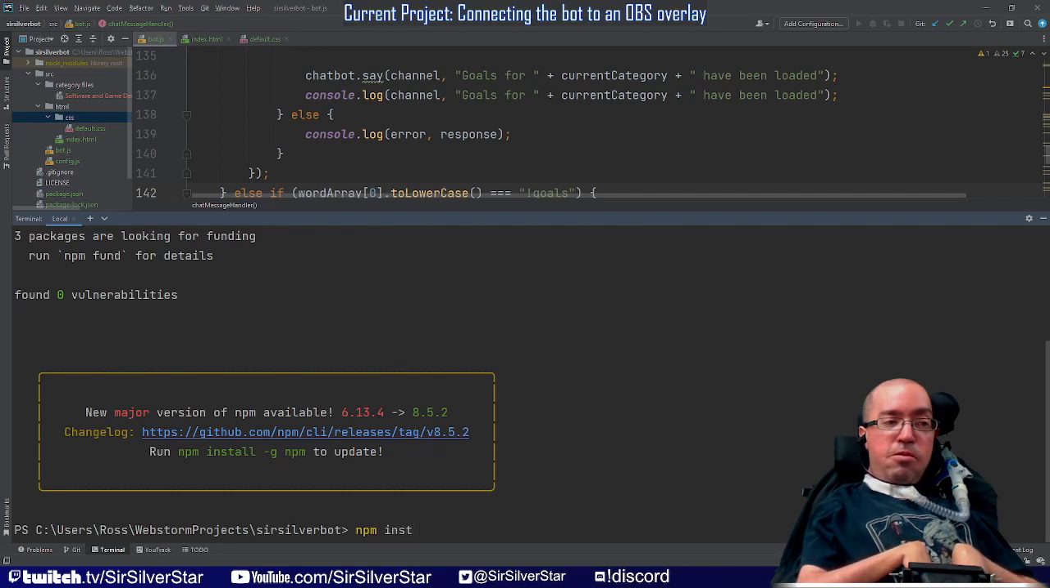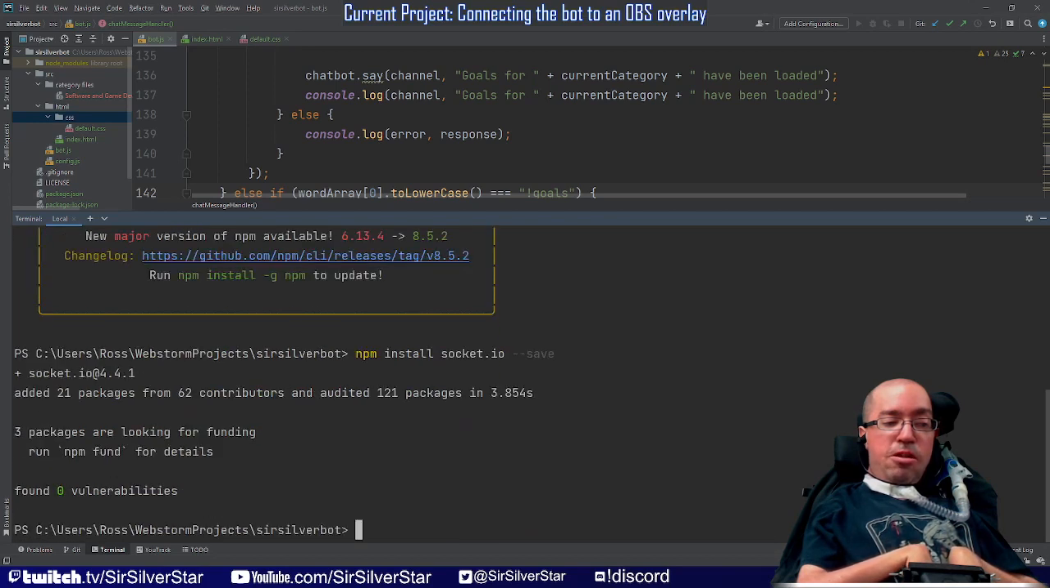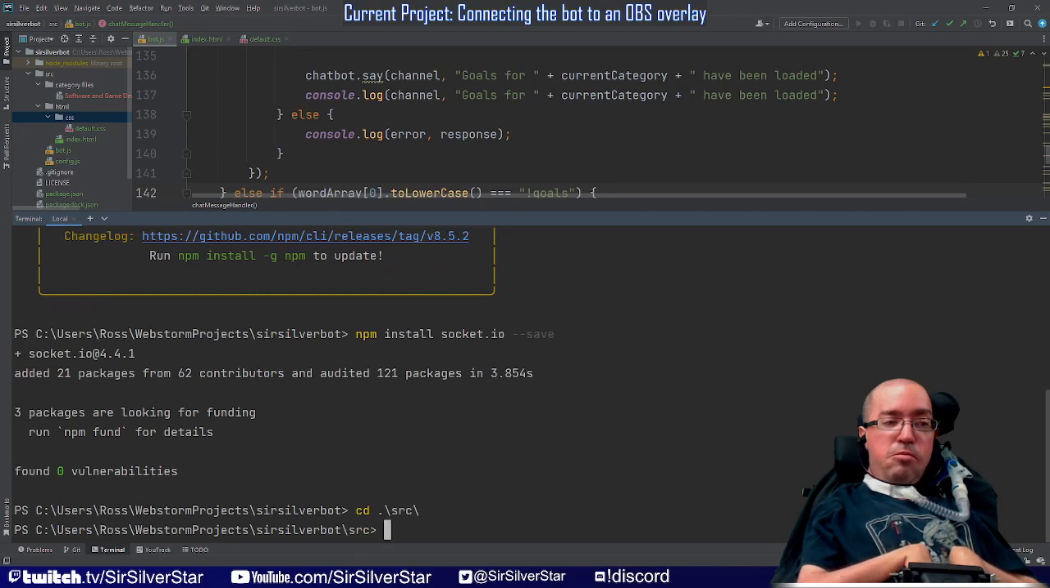So in order to connect the bot to the page, we need to install socket.io. Same way that we installed Express, we run npm install socket.io dash save, and give it a minute and it'll pull this from the npm library and put it into your package.json. While I'm here, I will also move into the source folder so that whenever we need to run the bot, we can.